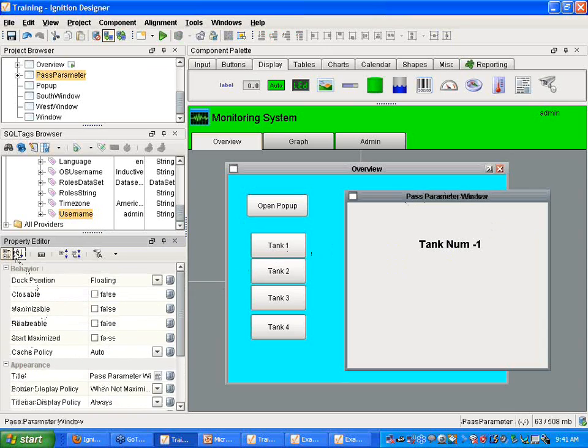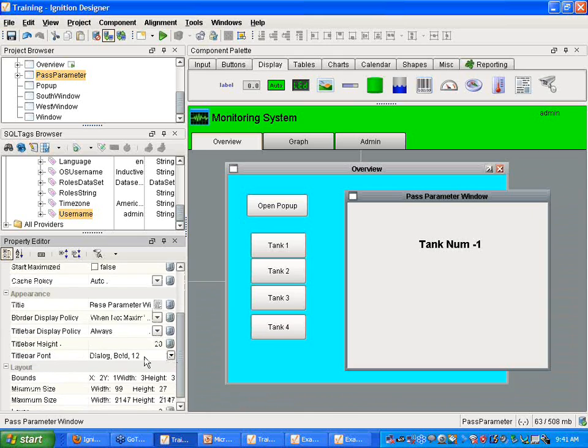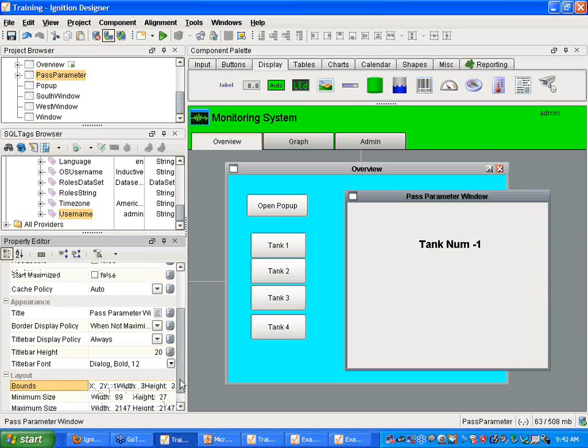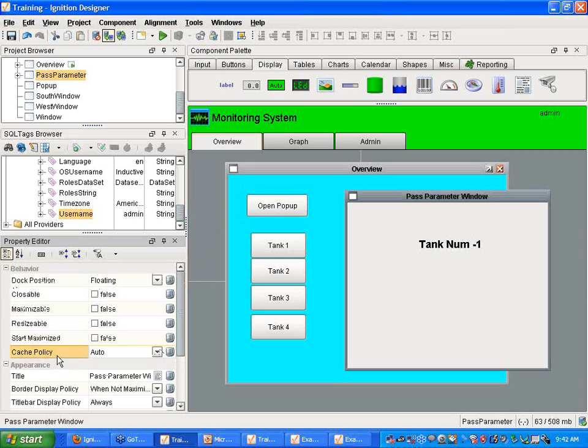And we talked all about the behavior of the windows. And of course we looked at the appearance, the titles, the borders, the title bar height, maybe the font of the title bar that you have up here. We have some layout settings, the minimum size of the windows, some X and Y and width and height that you can set. And of course that layer. The one property I didn't show you is the cache policy. This is a very important policy, and I want everybody to understand what it's doing.